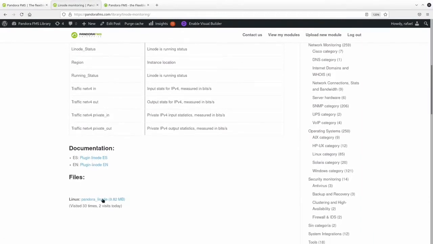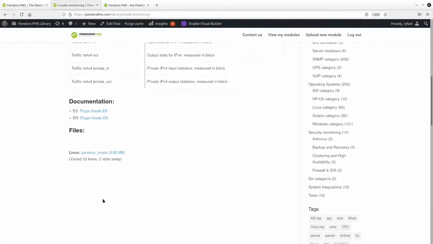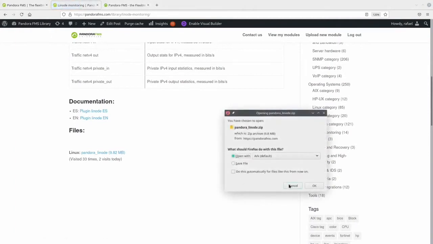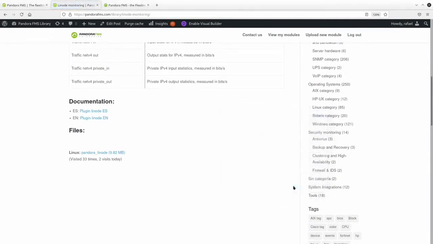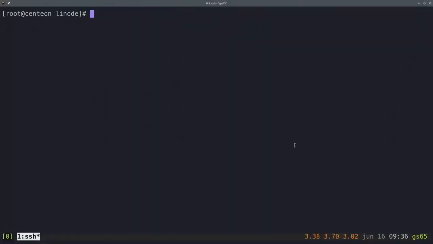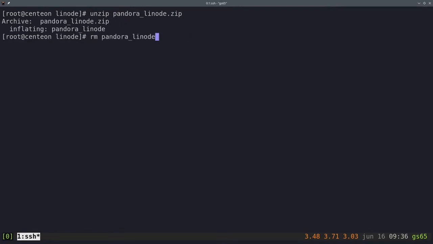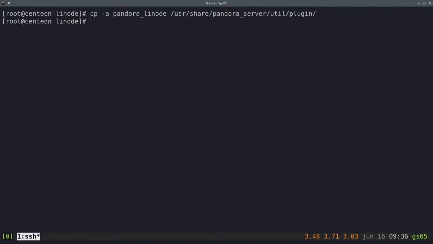Remember that this is an enterprise plugin, so you will have to be logged in with your account to download it. Once you have it downloaded, upload the package to Pandora FMS server through the method you prefer. I will use SCP. Unzip it using the unzip command and place the binary in the path where you have your server plugins to keep it organized. This default path would be /usr/share/pandora_server/util/plugin/. So I will put it here, and of course I will give it execution permissions.